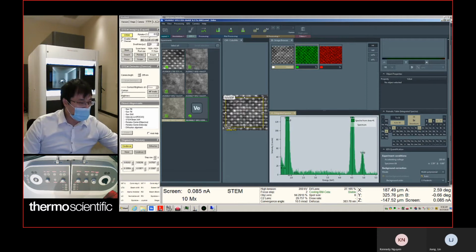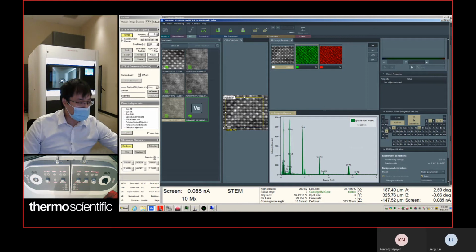So if you want to go back, you can just right click and say auto skew, and it's going to go back. If you hold the shift key on your keyboard and drag left and right with your left mouse, it's going to just move your spectrum. If you don't hold the shift, and you use your left mouse to move left and right, it's going to adjust the range of your energy.